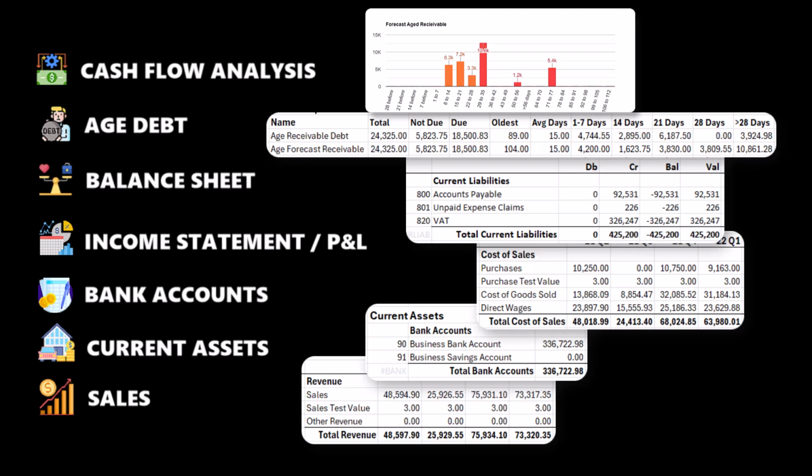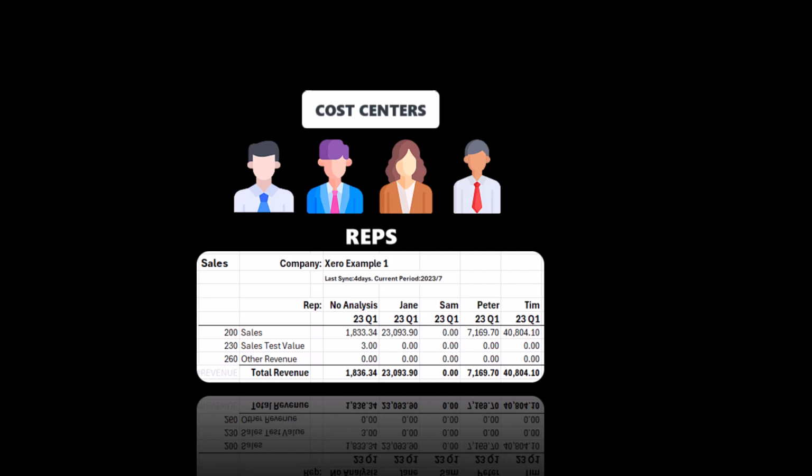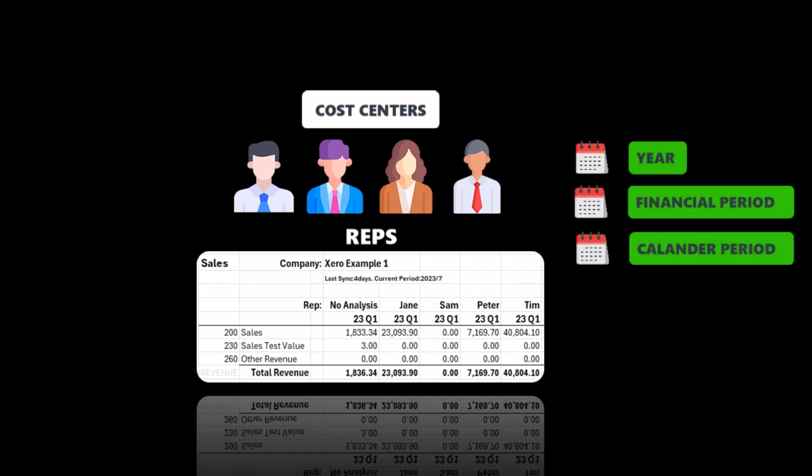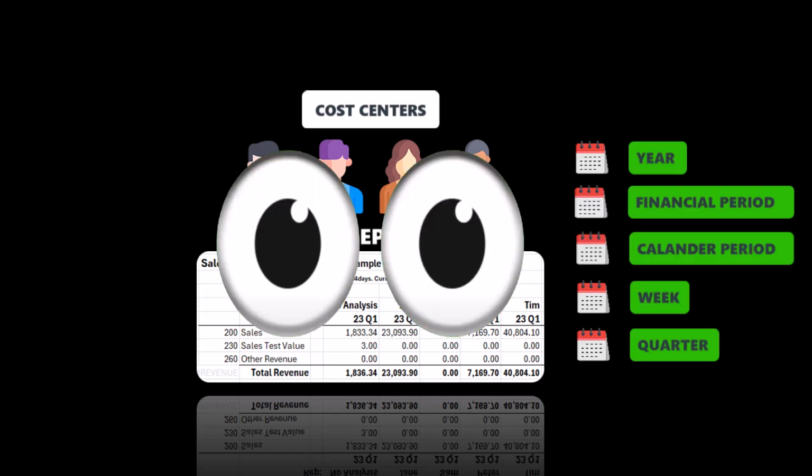And the analysis can be optionally broken down into cost centers, all figures quickly accessed by year, period number, month, week, or quarters, all in the blink of an eye.